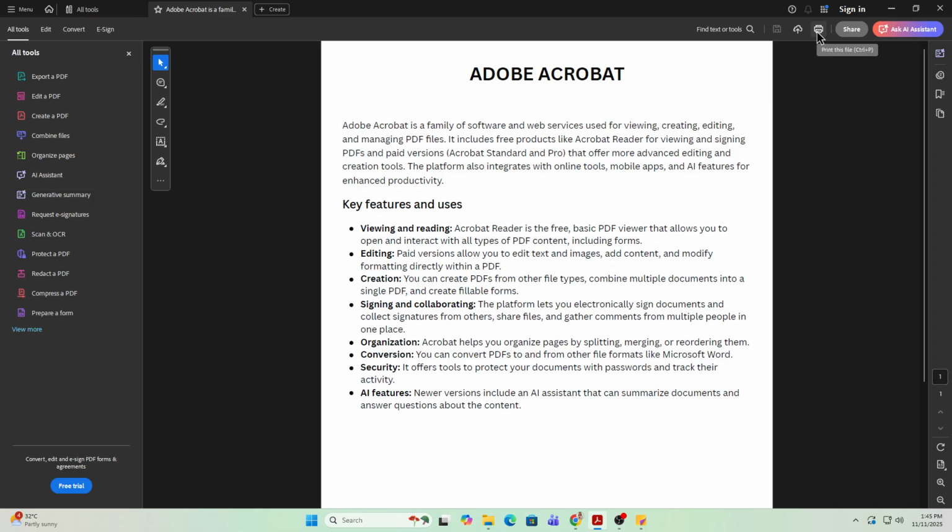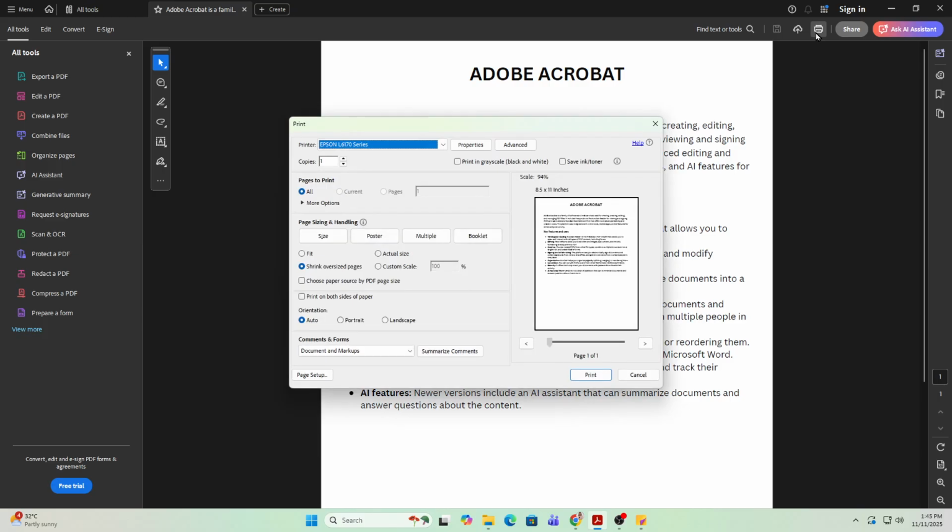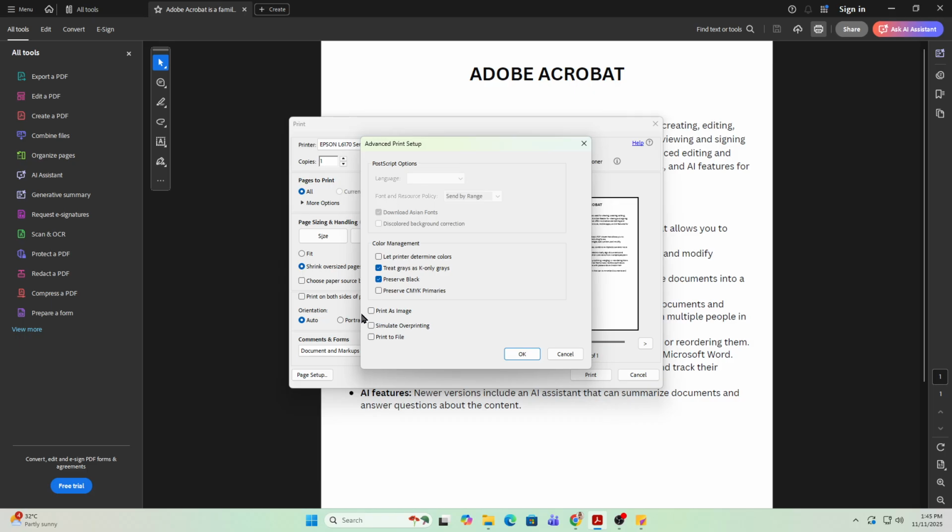If you're still encountering problems, printing as an image can serve as a quick workaround. Open your PDF in Acrobat and navigate to File, then Print. In the Print dialog box, click Advanced and select the option to print as image. Confirm your selection by clicking OK and proceed to print the document. If your document prints successfully, this suggests there may be rendering issues within Acrobat's normal print path, perhaps related to graphics or fonts.